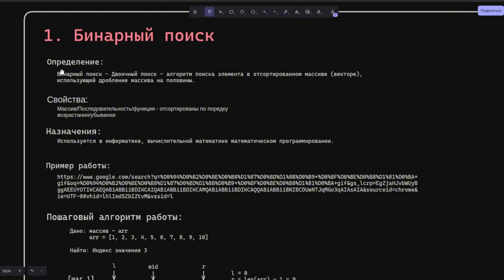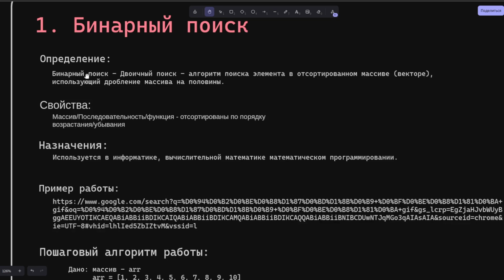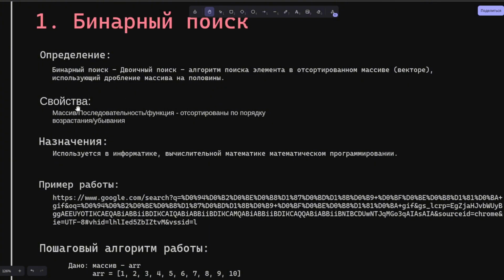This is one of the simplest algorithms, and here is its definition. Binary search, also known as half-interval search, is an algorithm for finding an element in a sorted array, or, for example, some kind of vector. This is more for practice, because these algorithms are mainly used in competitions in various scenarios, using the division of the array in half.